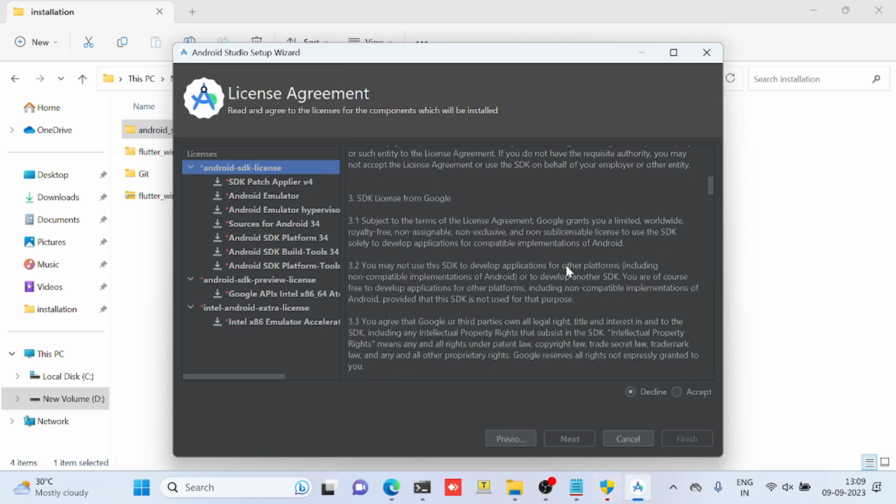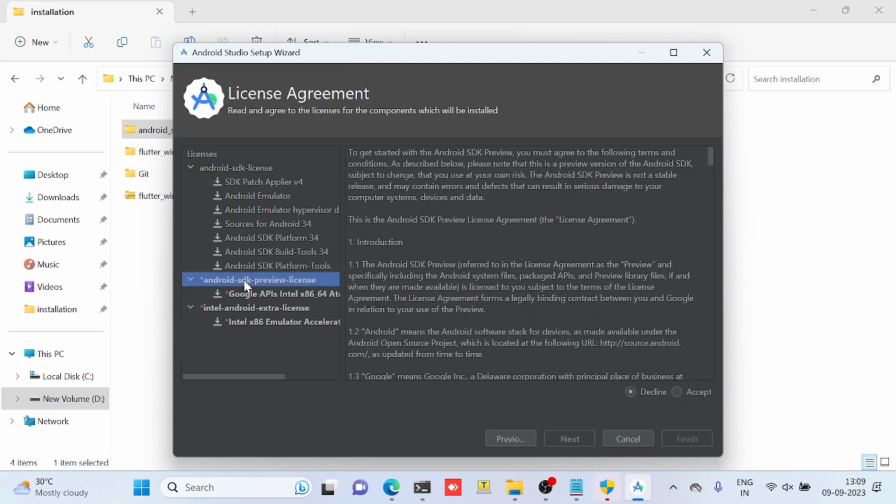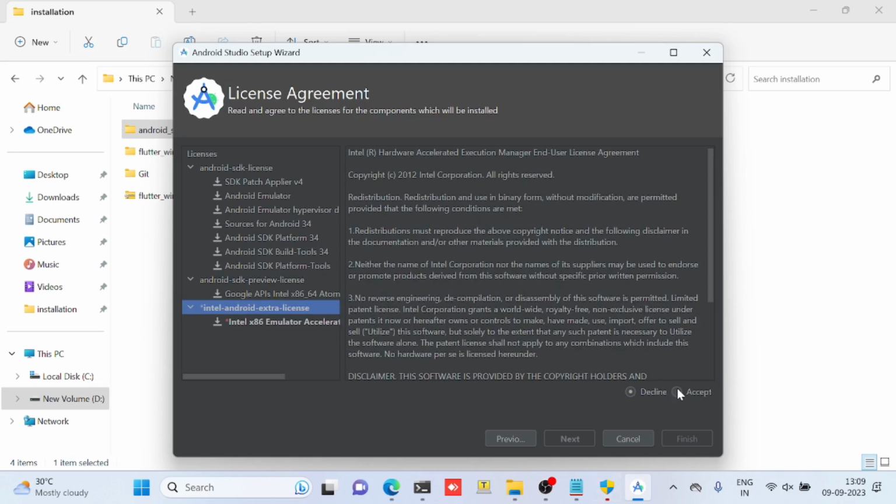At this page, you need to accept and then go. For the first license agreement we have accepted. This is the second license agreement, and we need to accept it on this part. And this is the third license agreement. Accept. Now we are good to go. Click on this finish button.